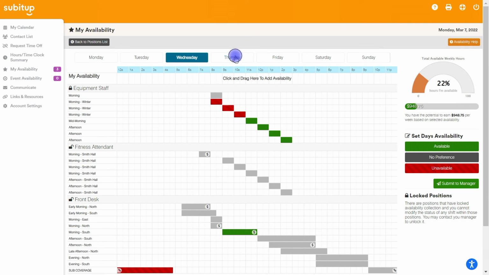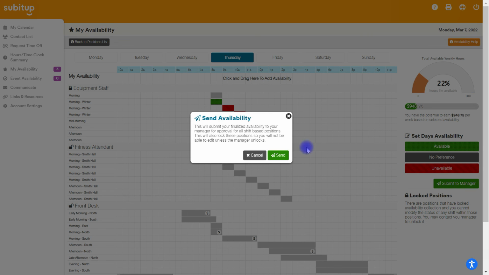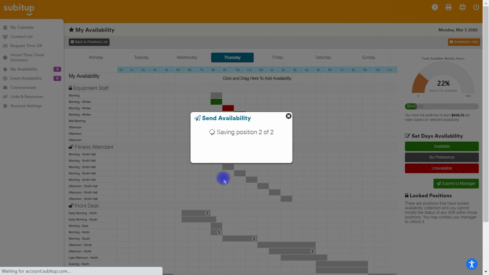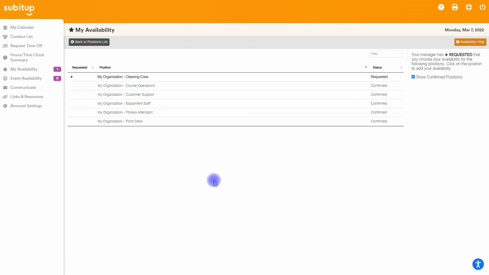After you have completed going through all the different days of the week and marking your availability, you can come over here to the right and select Submit to Manager. What this will do is it will lock these positions, just like this one is locked, and you will no longer be able to put in availability for that position. And that is how to put in shift-based availability.